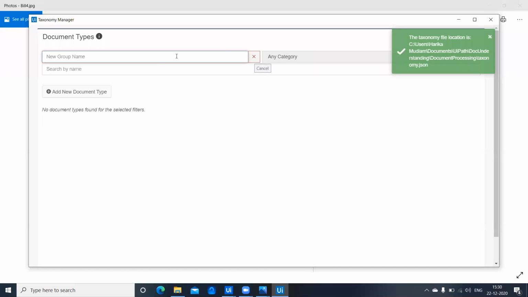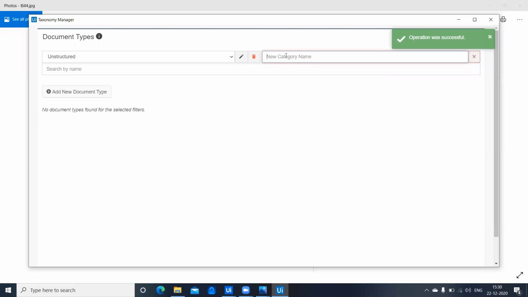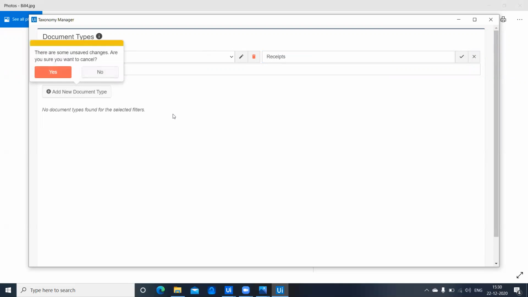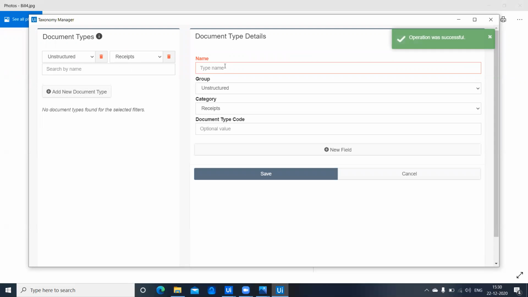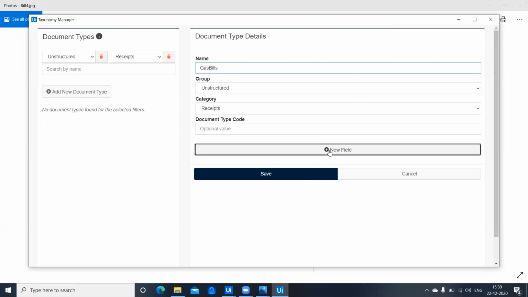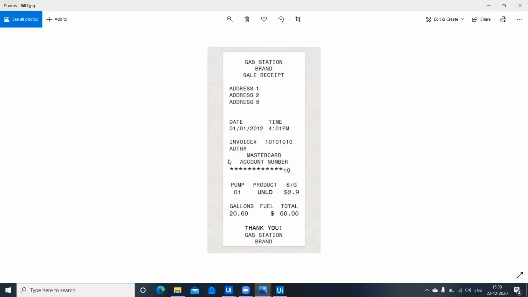As this is unstructured, I'm naming this the unstructured group, and I would add it under the category of receipts and the document type. I'll just save this and add the document type. Let's name this gas bills, and I want to add one field. So let's extract something from here.